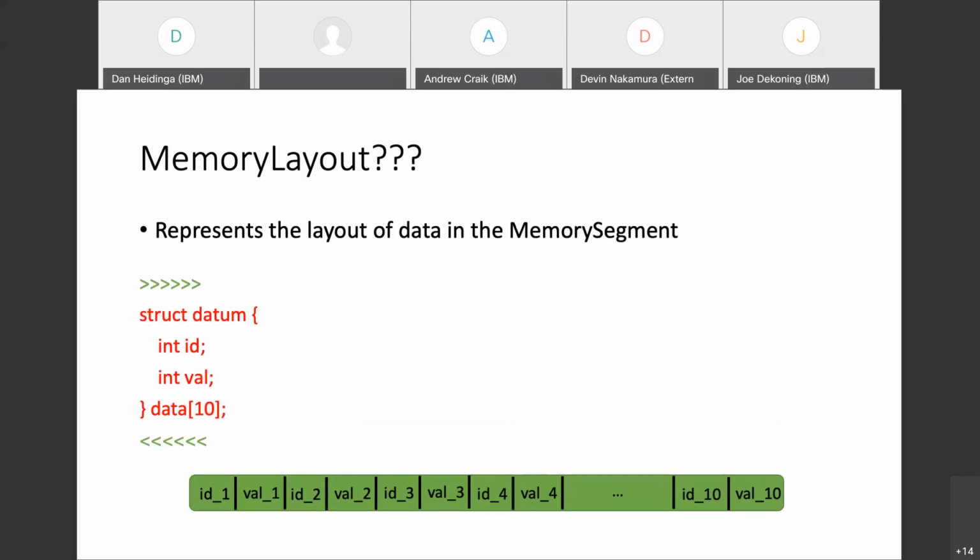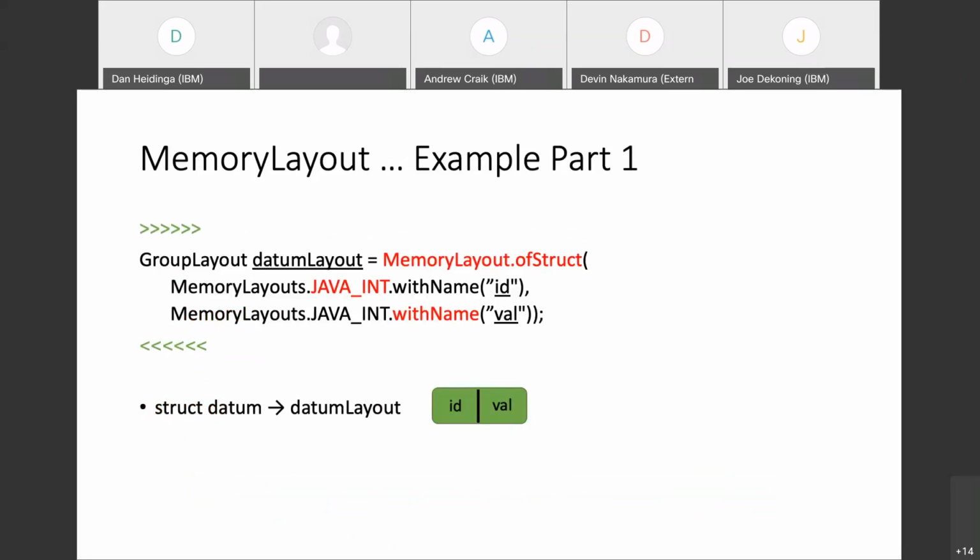And now we move to the last main component of the new API, which is MemoryLayout. The purpose of MemoryLayout is to define the structure of data stored in the memory segment. Here I have shown a 10-element array of a struct which consists of two integers, id and val. At the end, I've shown how this array looks in memory. So let's look at how to use MemoryLayout in order to access the elements of the array when stored in a memory segment.